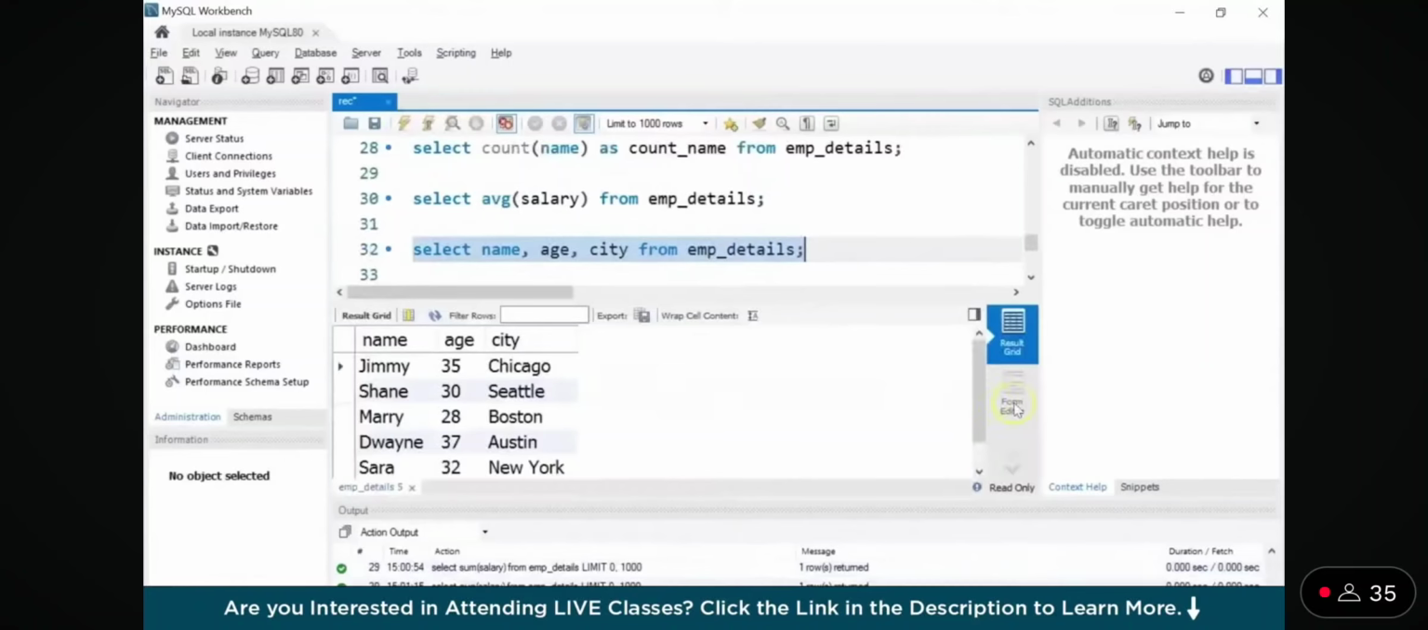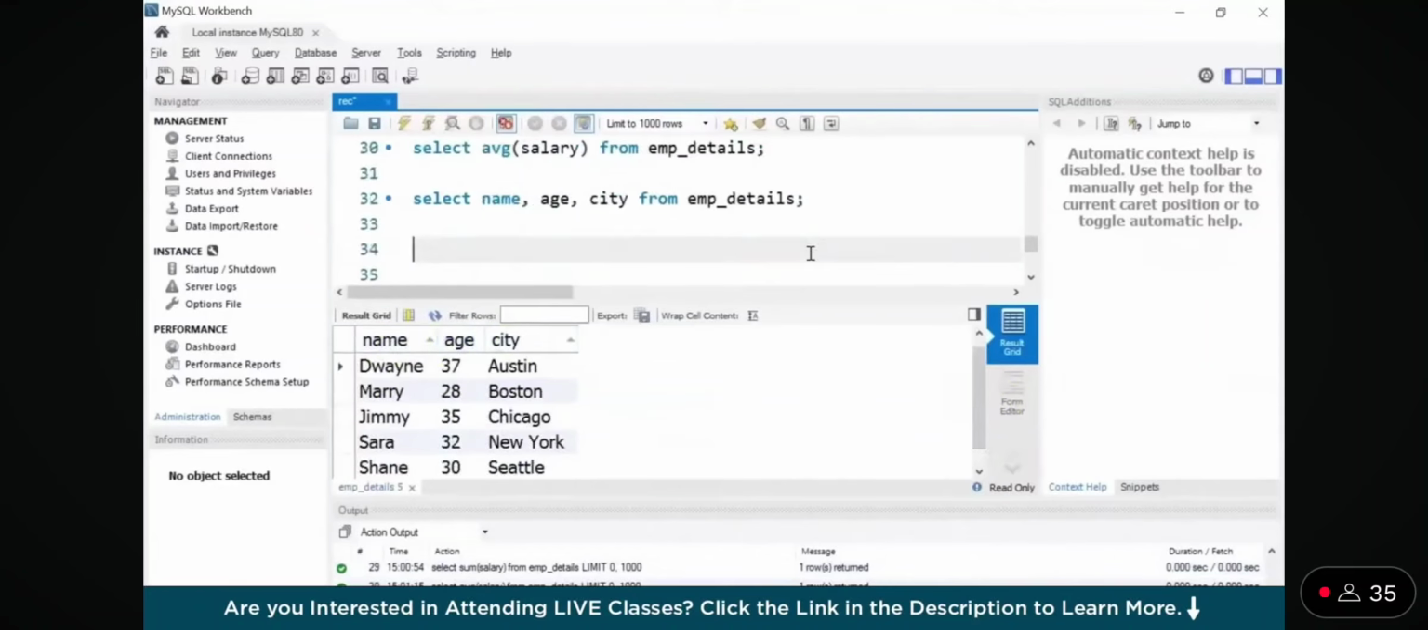If I run it, there you go. It has given only 3 columns to me. Now SQL has a where clause to filter rows based on a particular condition. So if you want to filter your table based on specific conditions, you can use where clause. Now where clause comes after you give your table name.